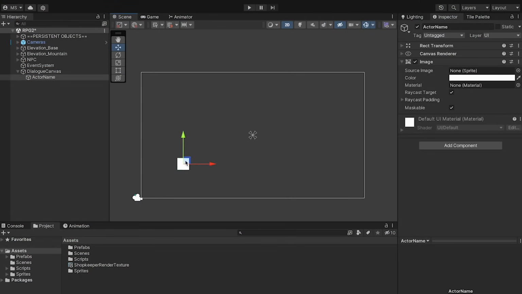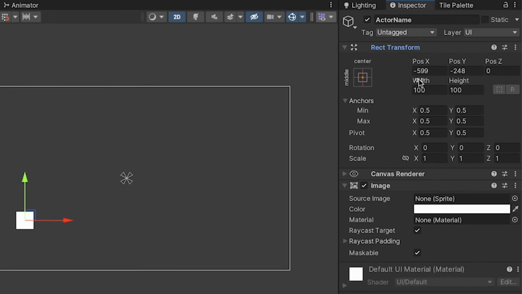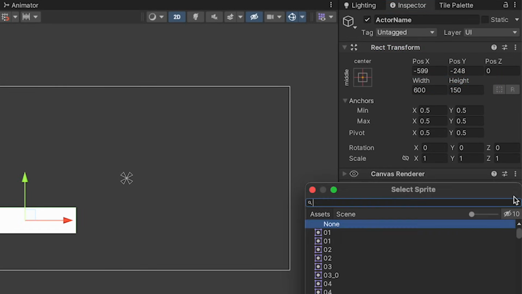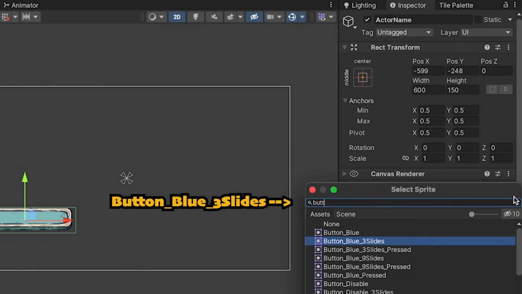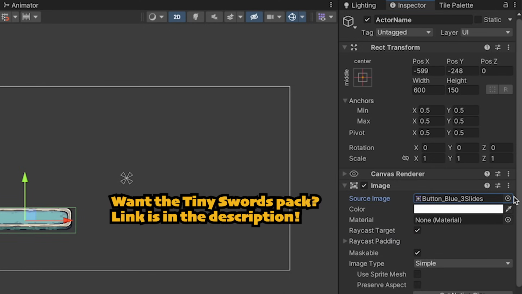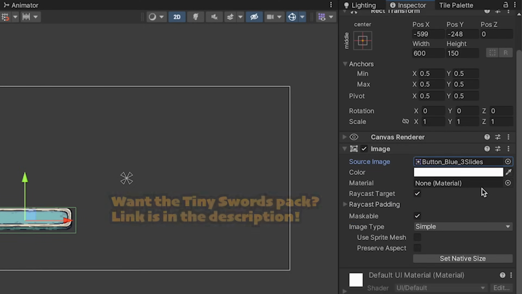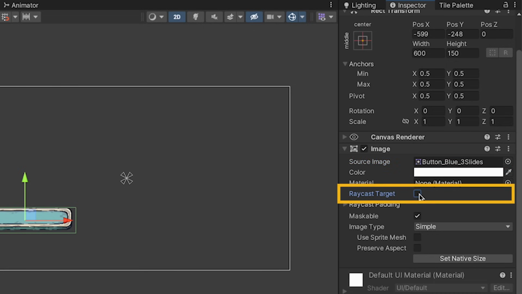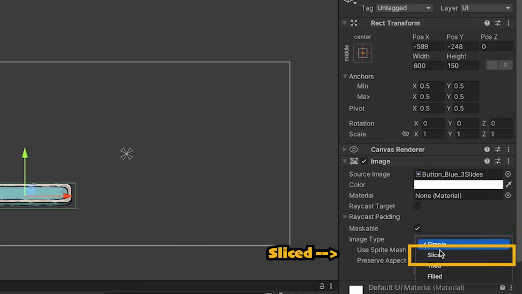Alright, at this point you can just open up your rect transform. I'm going to set mine at about 600 by 150 as that gives me a nice amount of space, and here when I click on my source image I'm going to add the button blue 3 slides. You can use any image you want for this box, but if you want to know what I'm using from the Tiny Swords pack, I'll show you as we go. At this point I'm just going to make it so it does not block raycasts. I'm also going to be slicing this one.